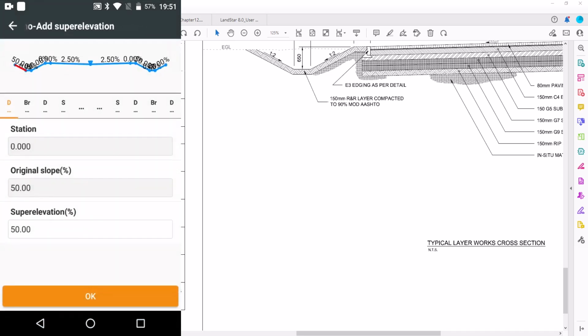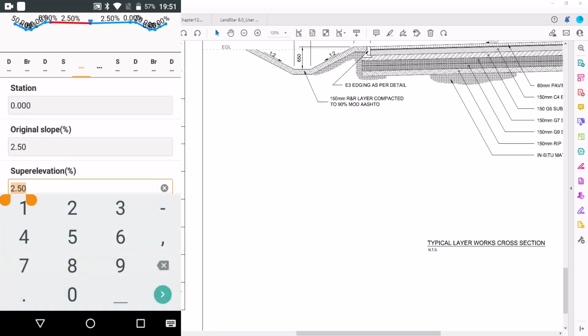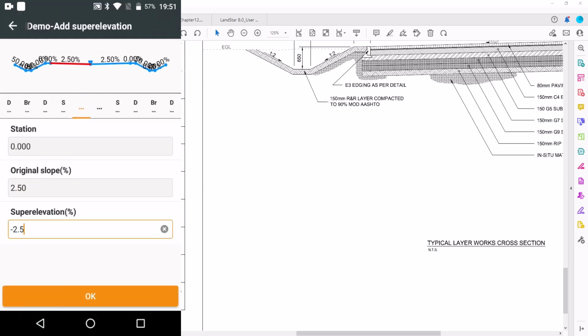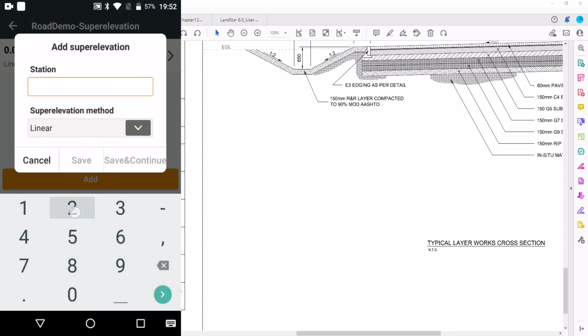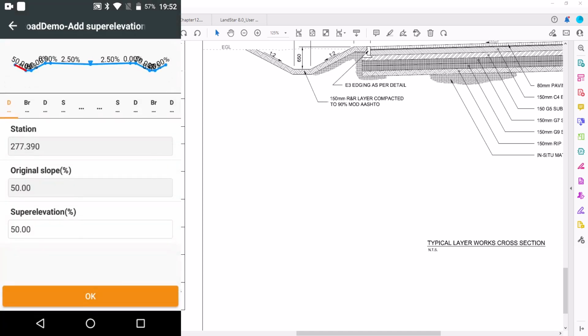And what happens here is you can then define the segments that you want to work on. So just by pressing these segments, and then it shows us what the original slope is, and we can say what the slope should be. So I'm going to make that a minus 2.5 for that segment and say okay, and I'm going to add another one, and that's also going to be right up to the end because this road only falls to the one side, so we're lucky that we don't have to put in too much detail here.